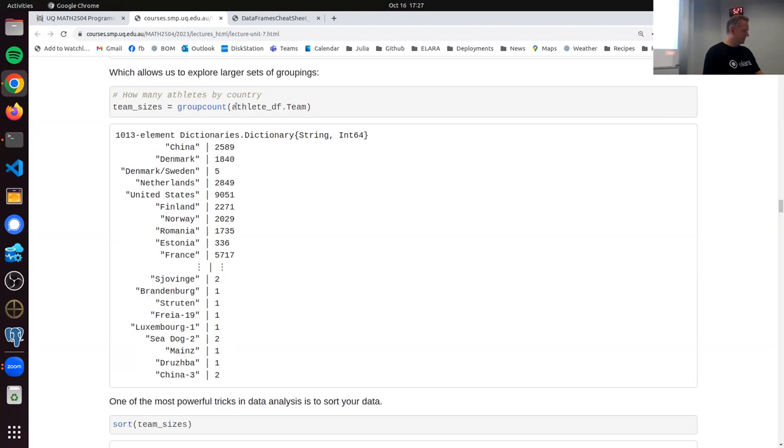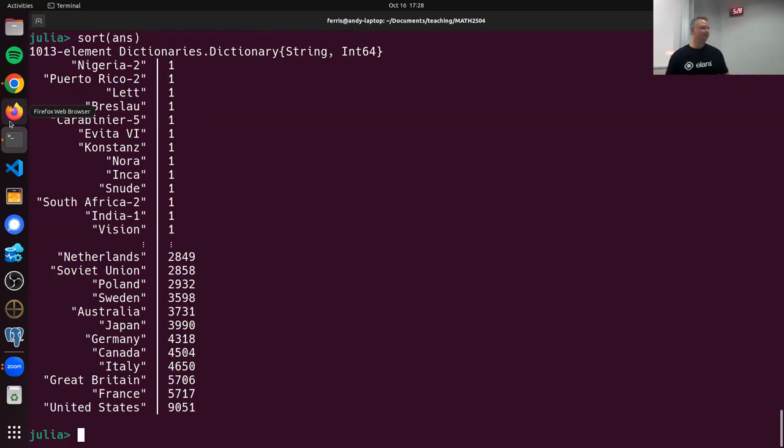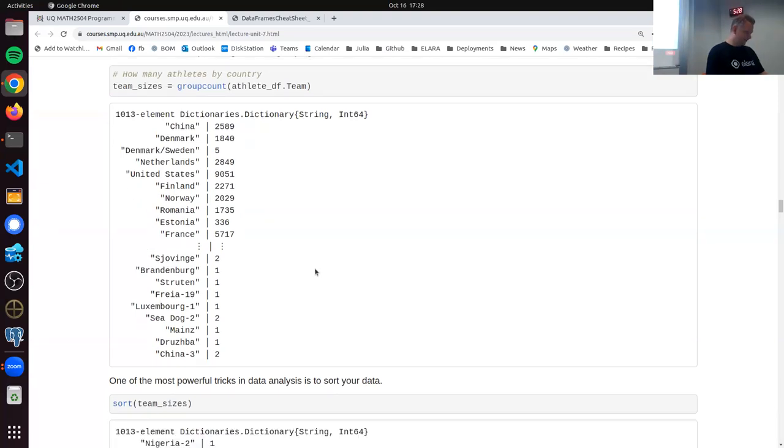So we can create these team sizes, but now we've got all these dot, dot, dots in the middle because there's 1,000 of them. We can't see it. So we can take data like that and then we can sort that, right, and now it'll appear in some kind of order. You can see there's a lot of athletes coming from the United States. These rich white countries were often at the Olympics earlier on. Now it's a bit more global.